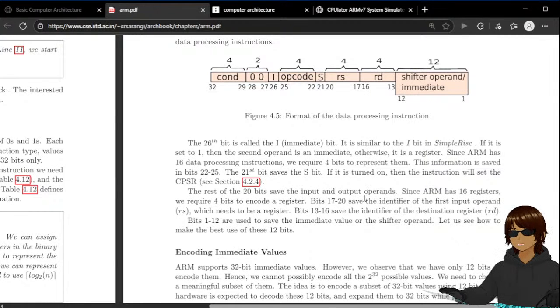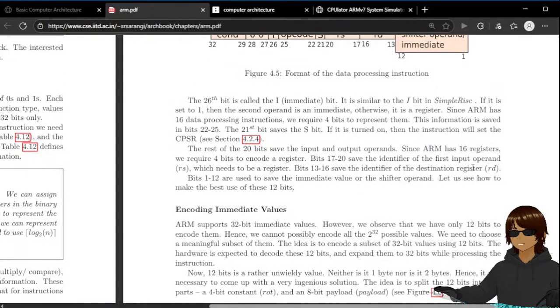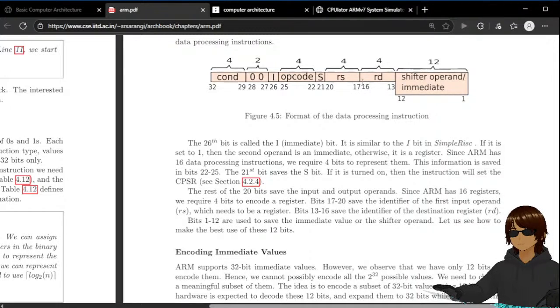Okay, these save the identifier of the first input operand, RS, which needs to be a register. It's bits 13 to 16, these ones. These save the identifier of the destination register. Shouldn't these two be flipped?